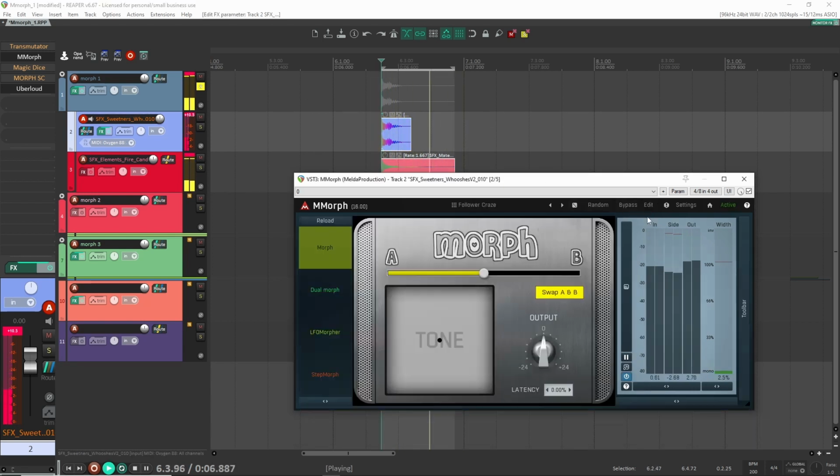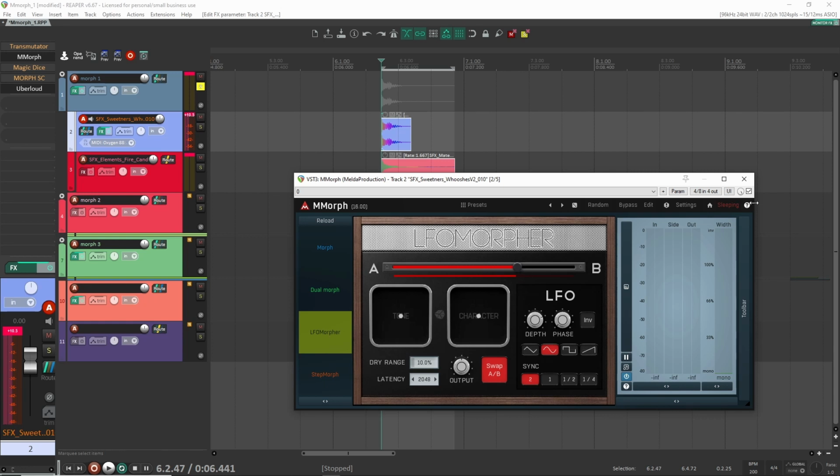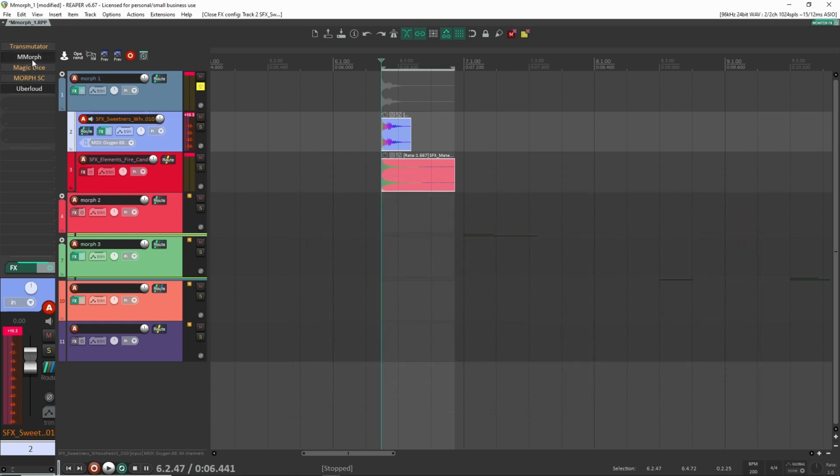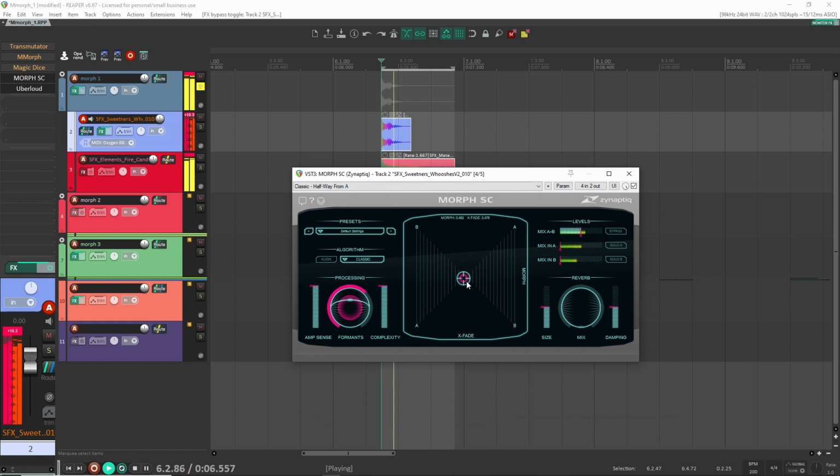So that one's cool. Right, so it's kind of hit and miss. Sometimes you have to work a bit more to try to get a good sound, but sometimes you just get something right away and it just works. So I really like MMorph for that. Let's go over to Synaptic Morph now.